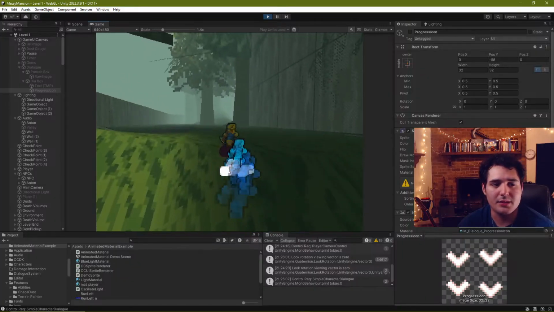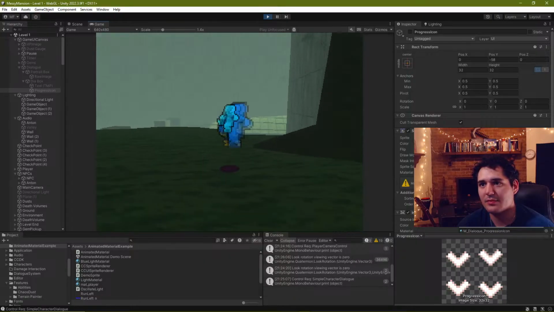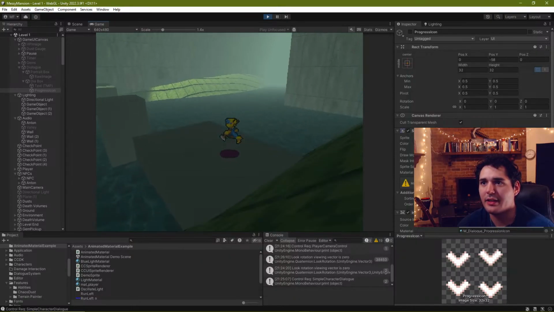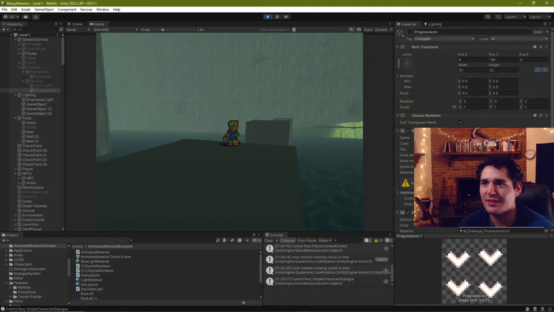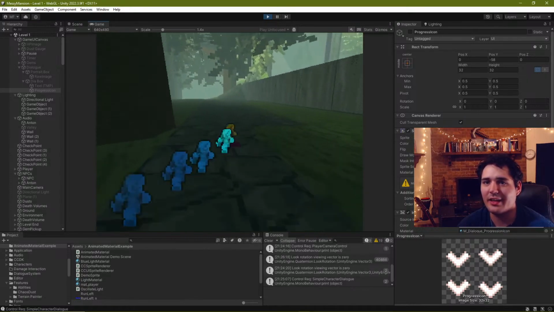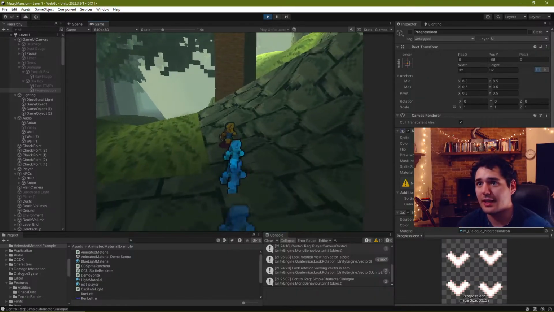So much more ambiance. So much more ambient. Like here, look how this feels, man. Just a stark difference in lighting. Lighting just changes everything.